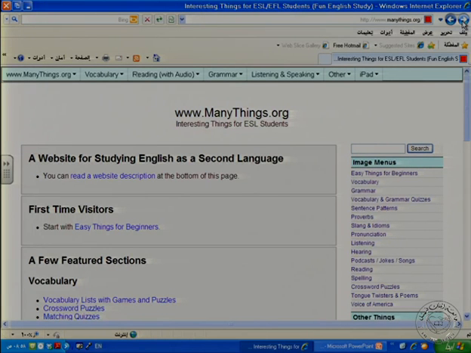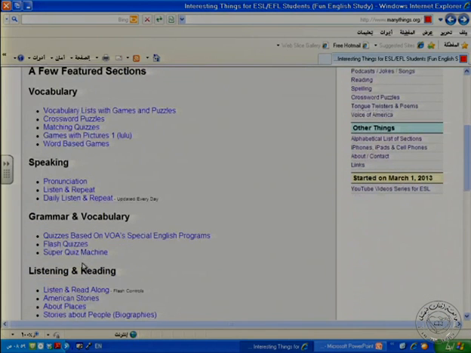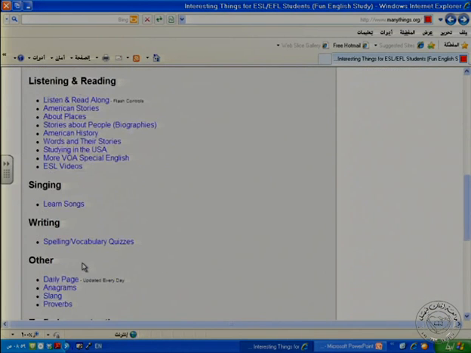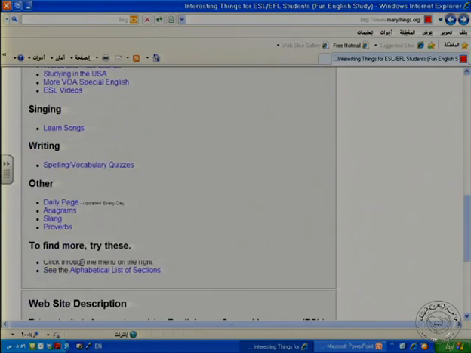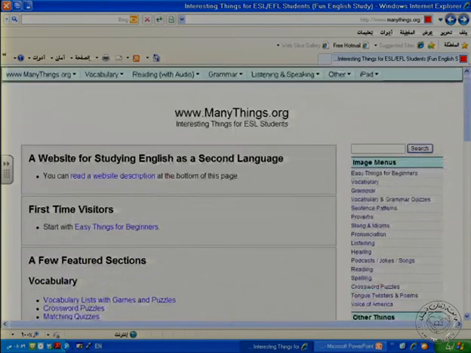What we need is a generator, a website that generates so many exercises, and this is so difficult. I'm sure there are some websites that can do this, but what is available to you, these websites are free, so they are available to you. So what is available to you would be limited. So you have here vocabulary, speaking, grammar, listening, reading, singing, writing, other, and so many other exercises and games.